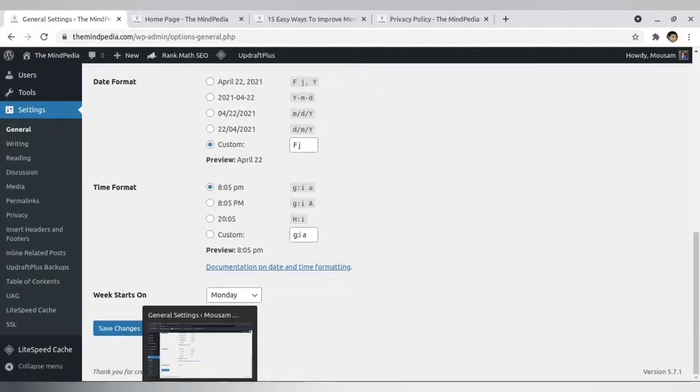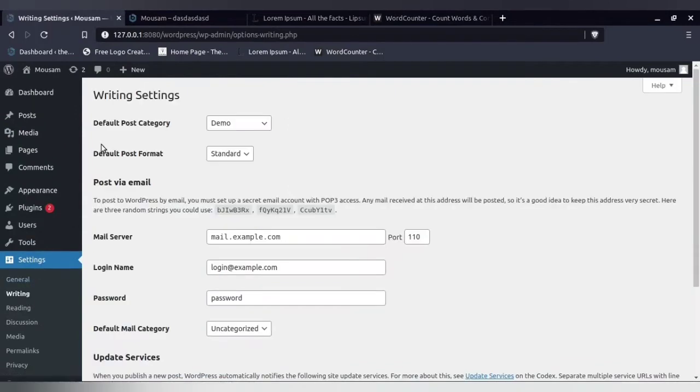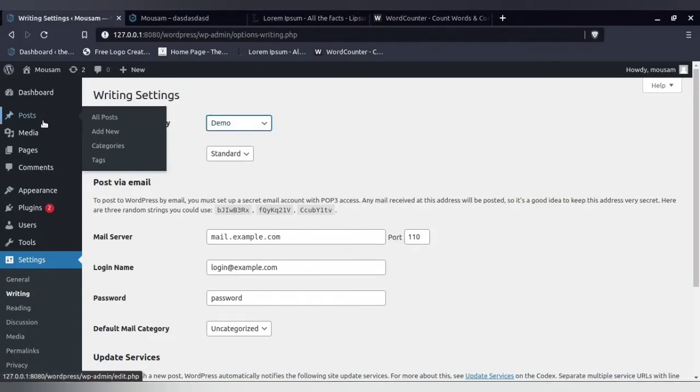Next, move to the writing section. In the writing section, whenever we publish a blog post, what should be the category? Now let me show you mine.